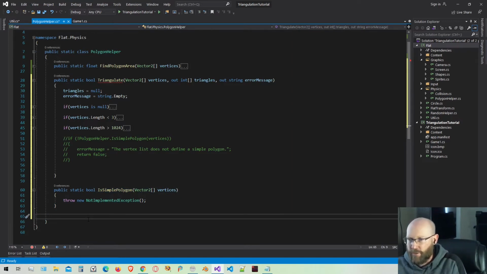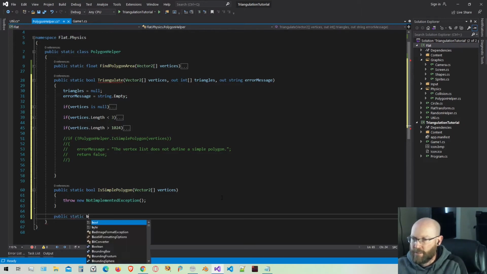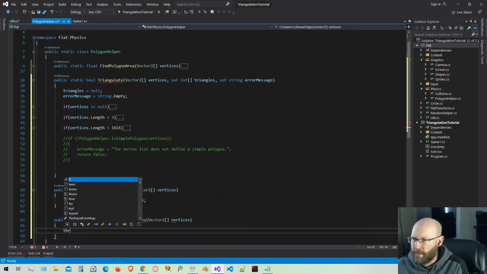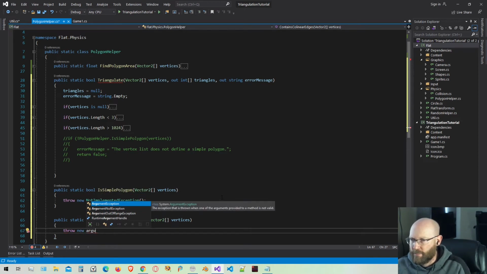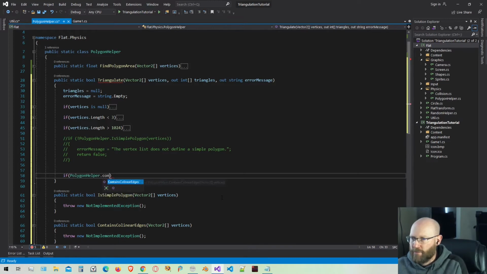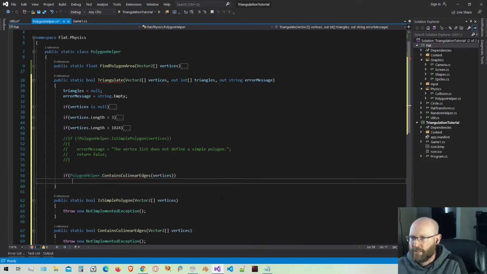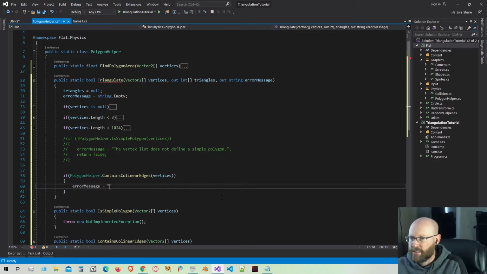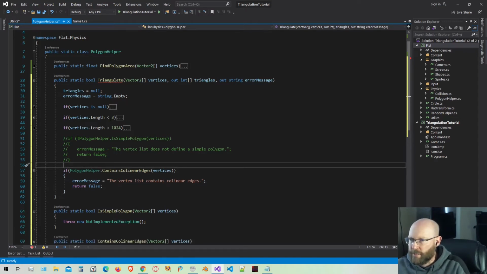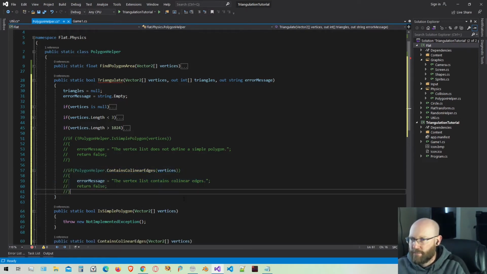We're going to name them and talk about what they do, but we're not actually going to implement them until the next few videos. So the next one that we're going to need to compute eventually is going to determine if the polygon contains any collinear edges. And again, we're going to pass in the vector list of vertices. And for now, I'm just going to throw a not implemented exception. And that's something we would put right here. So if the vertices contain collinear edges, the error message would say something like, and we'll return false. Okay, but again, we're not going to implement that one quite yet.